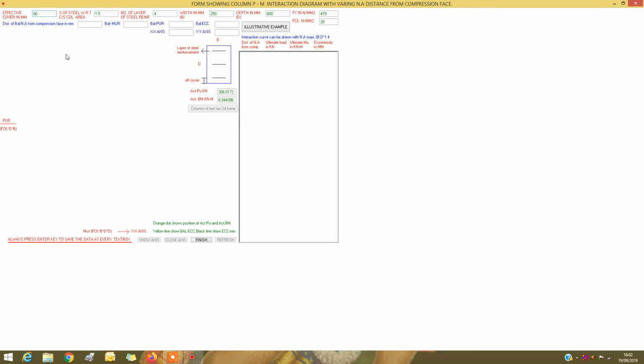But please remember, you have to always press enter key in this program. So press enter. You can select the percent of steel, say as 1.25. It's up to us. Press enter. You can change the number of layers to 3 if you want. Let us take it as 3. The width given is 250, column depth is 600, fck is 415, fy is 20. This is the design load, actual load which we get from the analysis, and this is the moment. So this will design the column as a column with an axial force and a uniaxial moment.